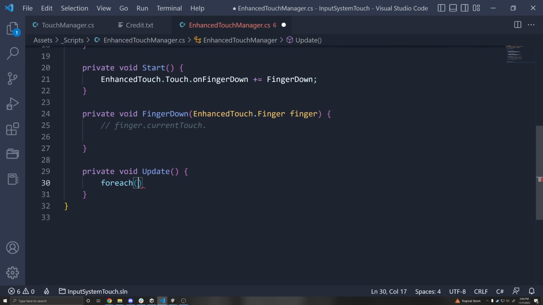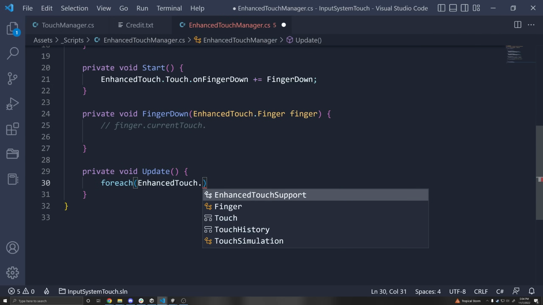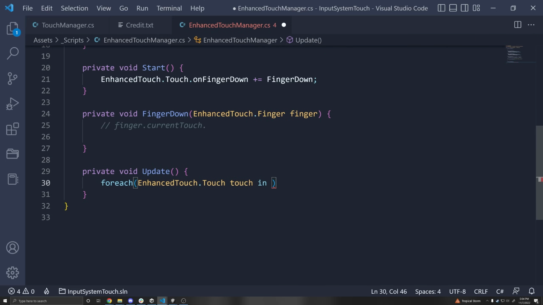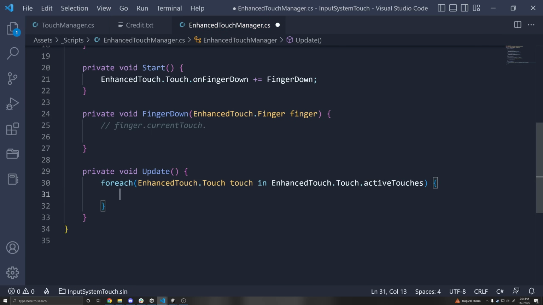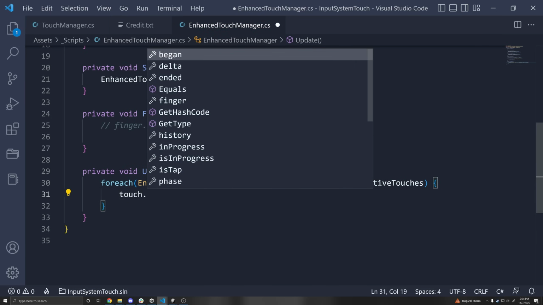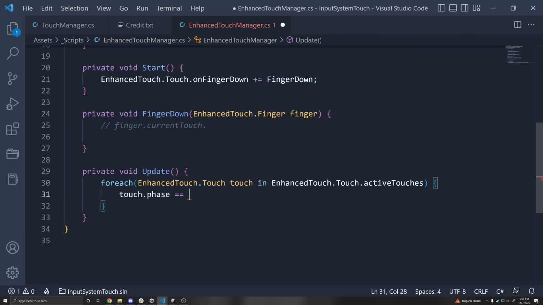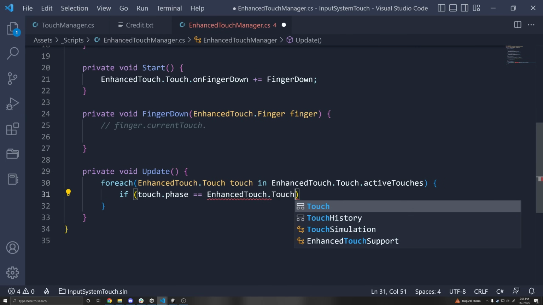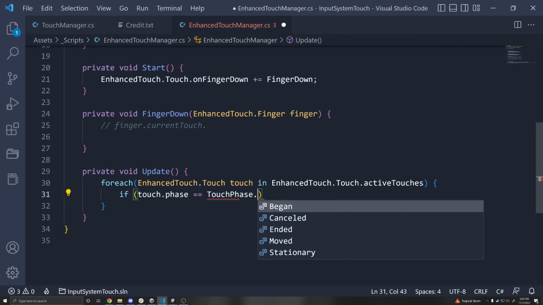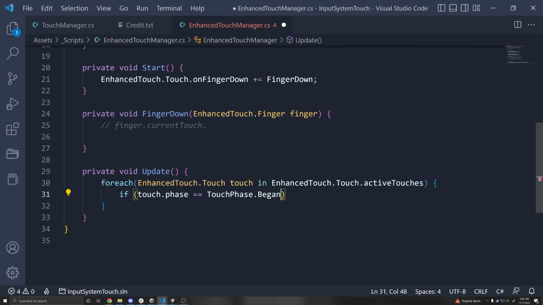You can do something like foreach. We can do EnhancedTouch.Touch, you can do touch in the EnhancedTouch.Touch.activeTouches. Now with each touch, you'll have access to all of these data points, and you can do touch dot phase, for example, and you can do some sort of comparison. So if the phase is equal to the EnhancedTouch.TouchPhase dot begin, canceled, move, or stationary, then perhaps you can do something. Whatever your heart and your game desires.